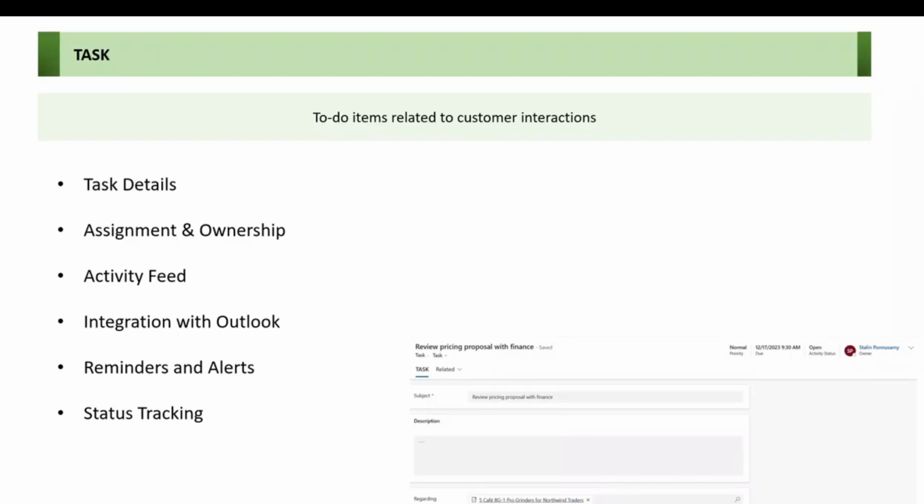A task is nothing but a to-do item, basically. It plays a crucial role in managing and tracking various to-do items or task information when it comes to customer interactions. It has task details: a subject, due date, priority, status, description, and also other information like the assigned user, who it's regarding, and the completion details.